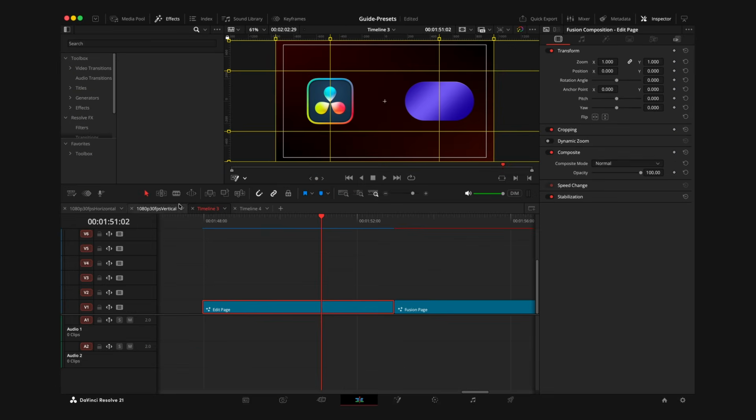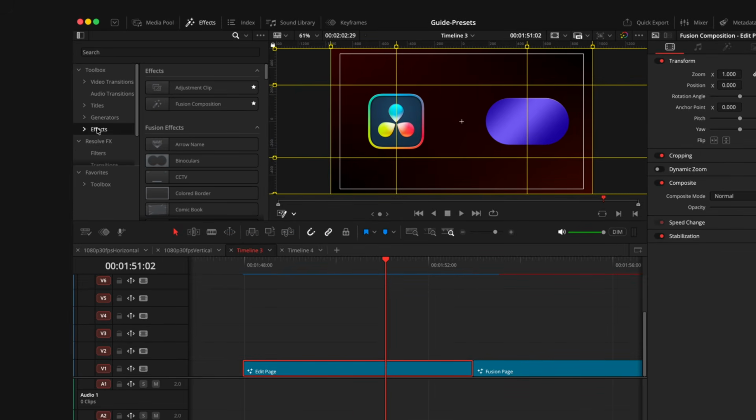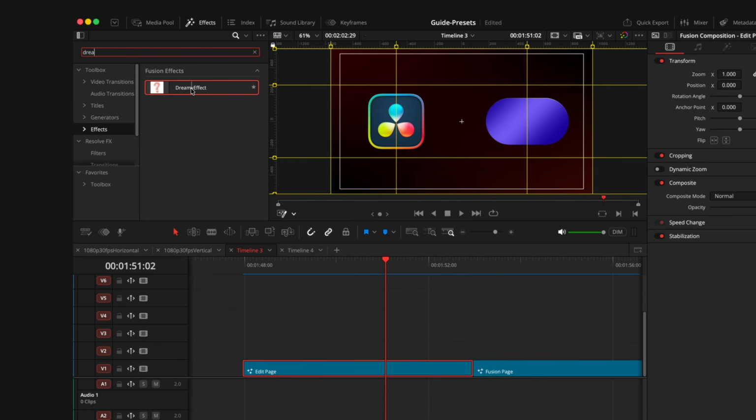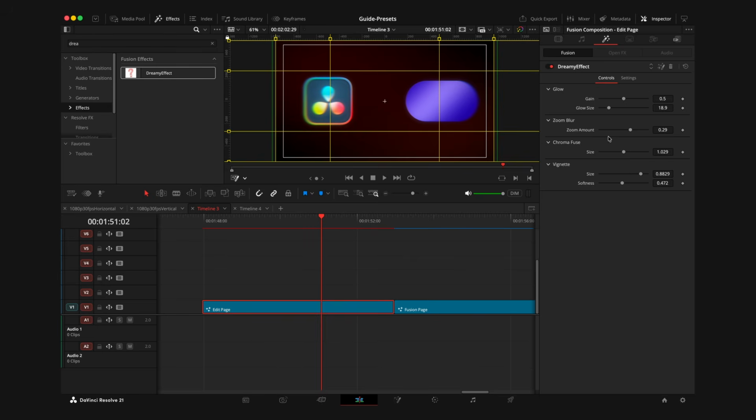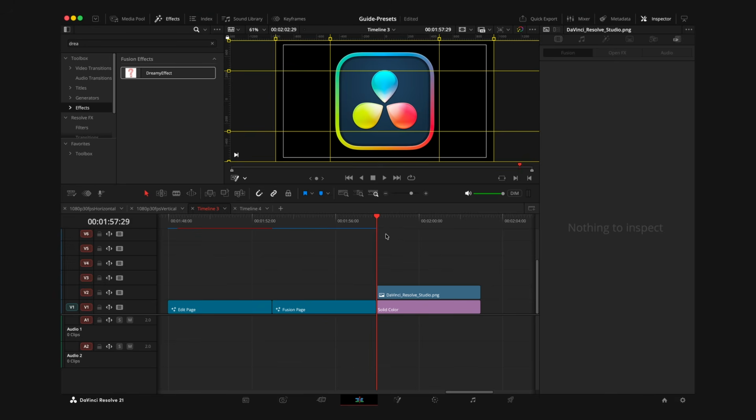Okay, and the same thing goes for the edit page. Basically, just go to the effects folder where we saved it. As you can see here, we have the effect and we can just simply drag and drop it onto our clip. We have exactly the same controls.